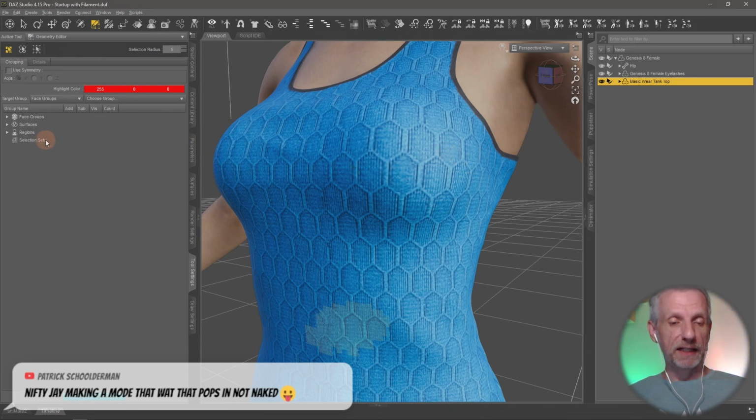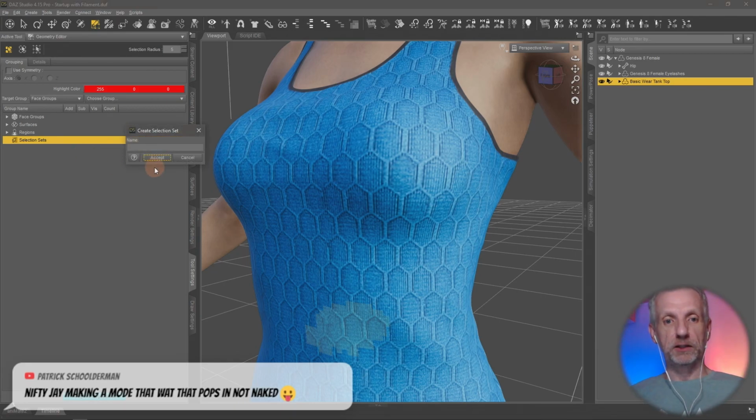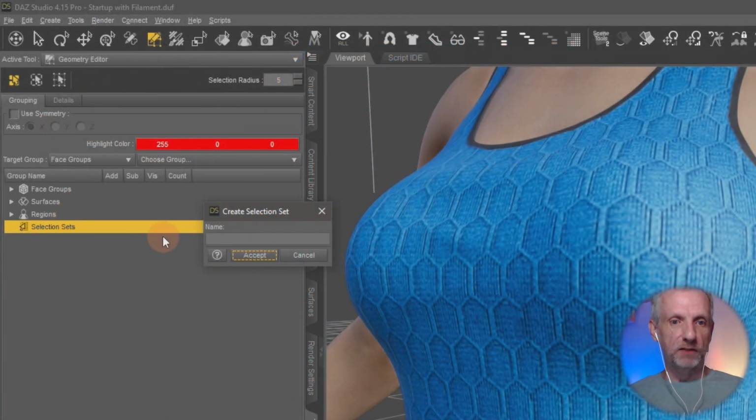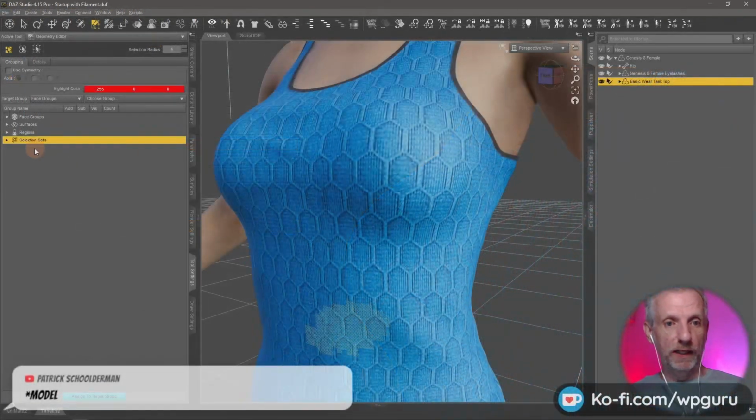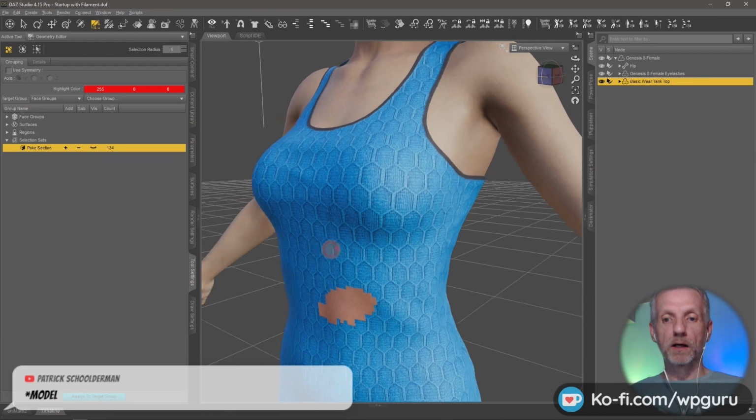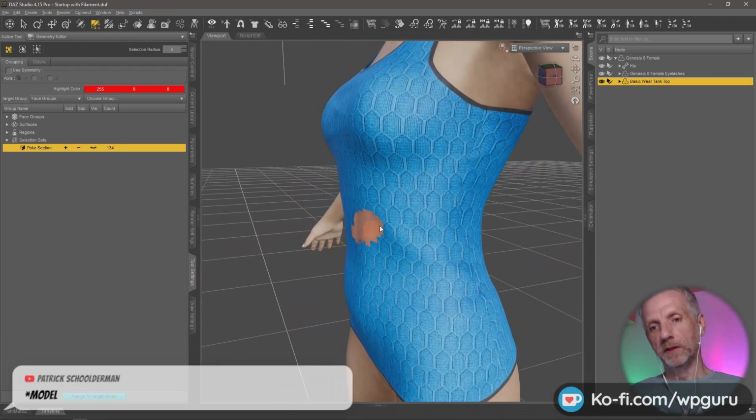I can go over to selection sets and right click on selection sets and then define my own group of this selection. There's various other groups that you can define, like face groups and surfaces and regions. I'm just going to use selection sets, and I'll call this one the poke section, for example. And what I can do now is open this and make this invisible. So now her skin pokes through.